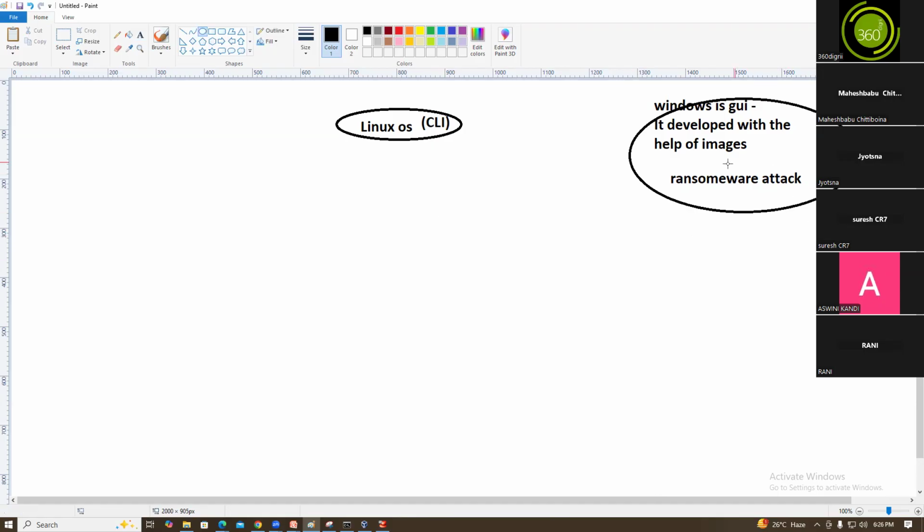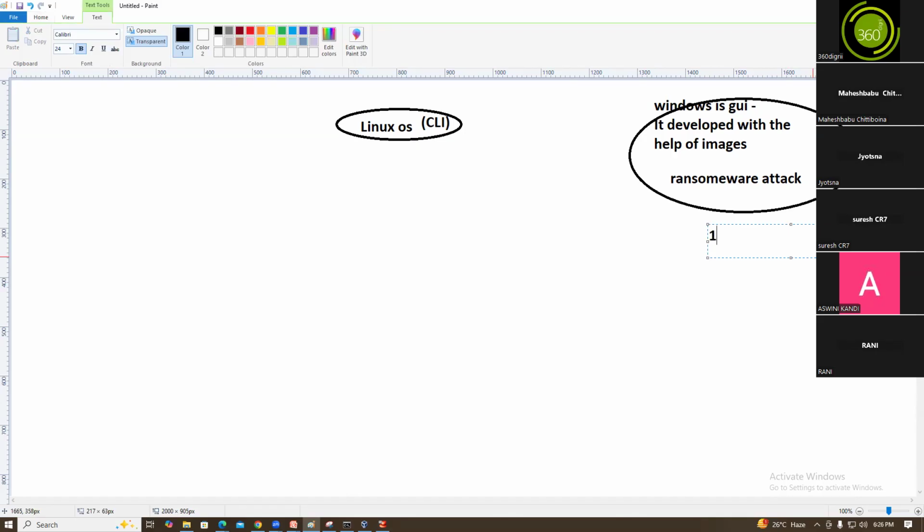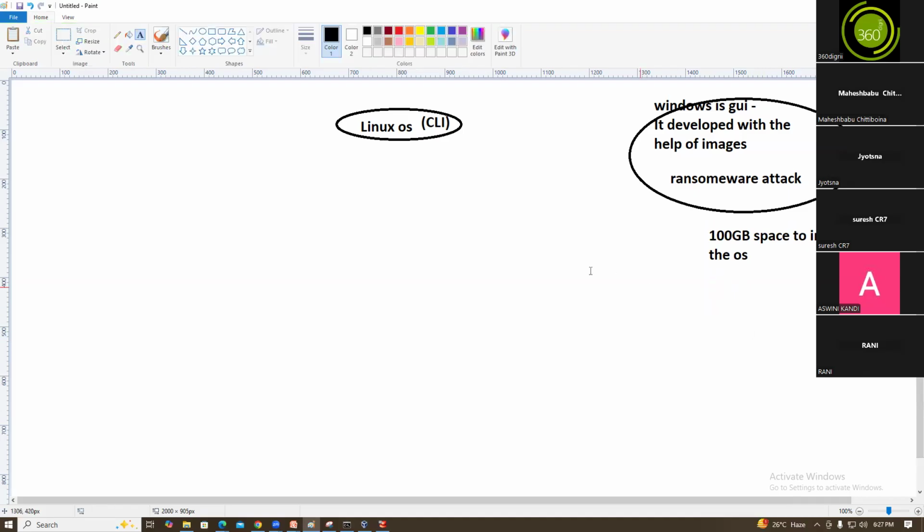If you want to install the Windows OS, at least we need 100 GB of space to install the OS, and it is not recommendable, and it is not a secure OS.